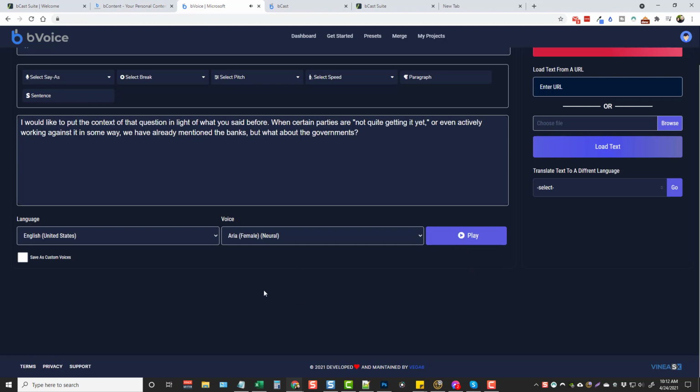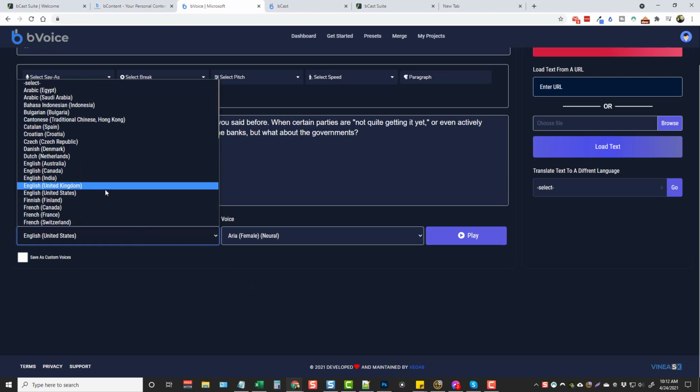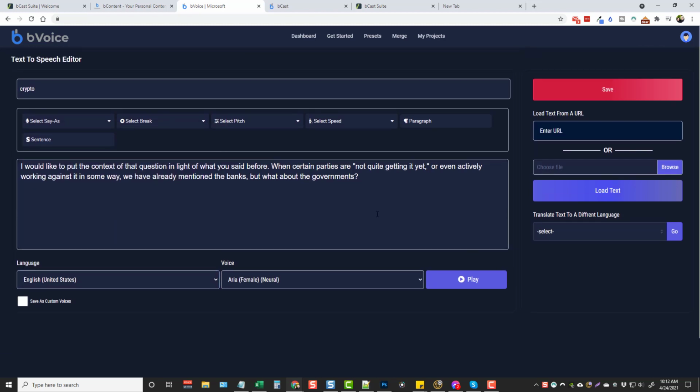Okay, so that's just a couple I'm going to do, but there are a lot of different languages you can choose from. And not only that, but if you want to, you can come up here and further edit it based upon how you want words to say, breaks, pitches, speeds, all different kinds of stuff you can do here, but I normally just leave it the way it is because this sounds really good.